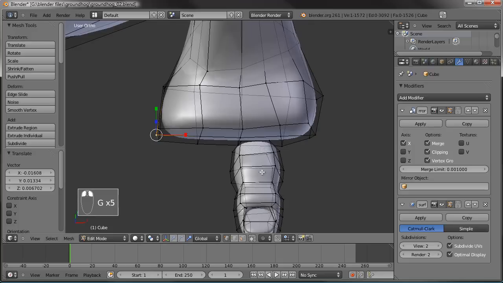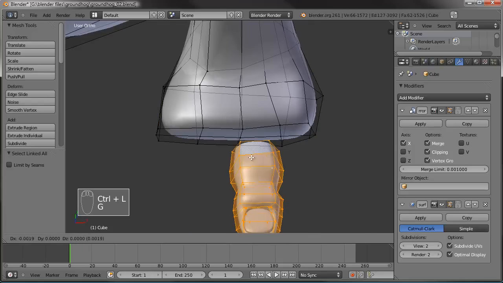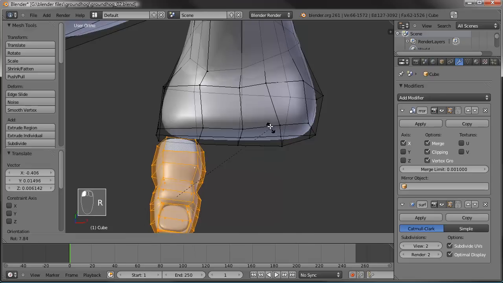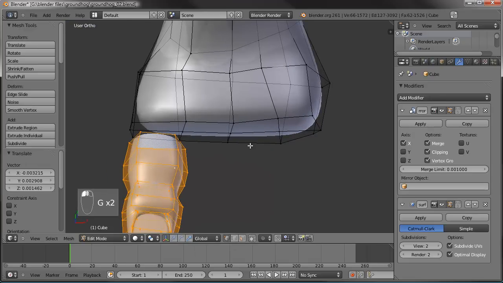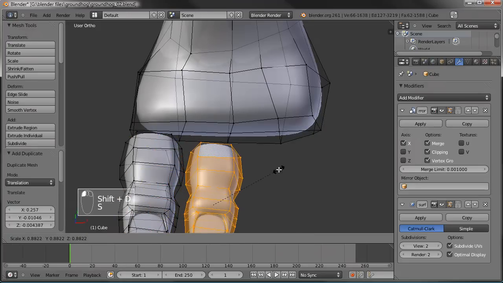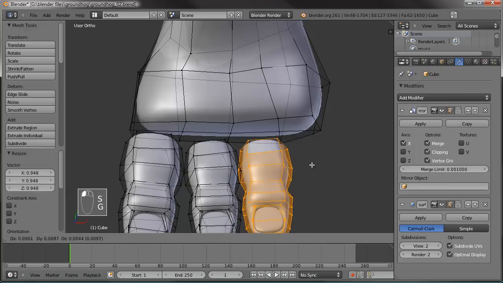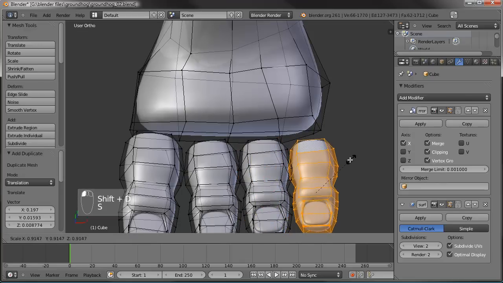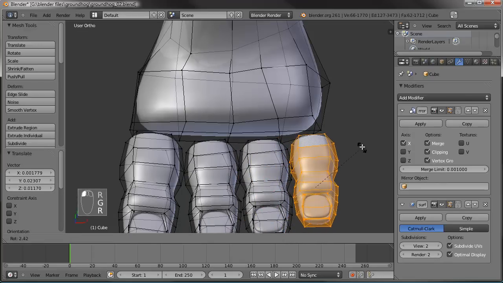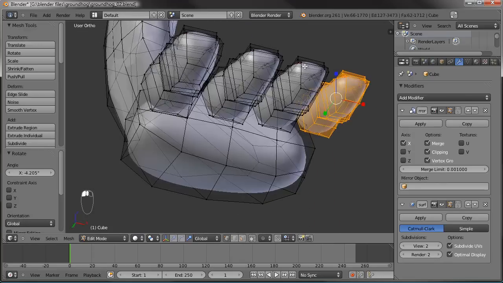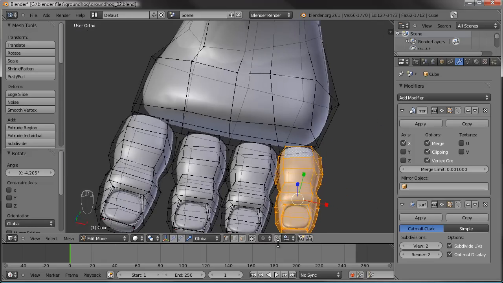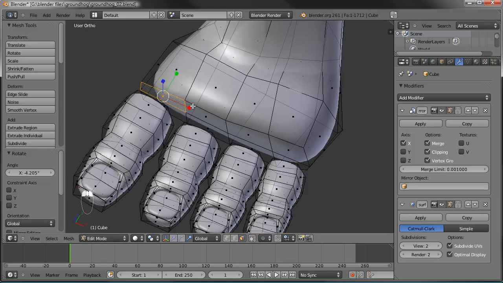Okay. So let's grab our toe. Move it over here. Get it lined up about right. Okay. Duplicate that. Shift D. There we go. Scale it down just a little bit. Duplicate that, scale it down, and duplicate that, scale it down. Okay. So that's about right. Let's go ahead and grab our face select.